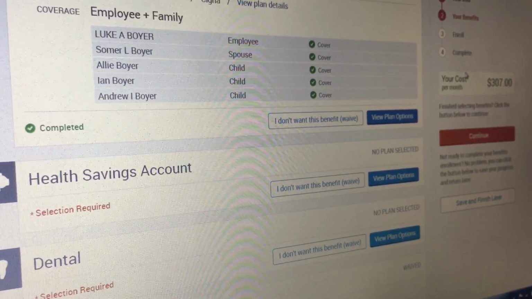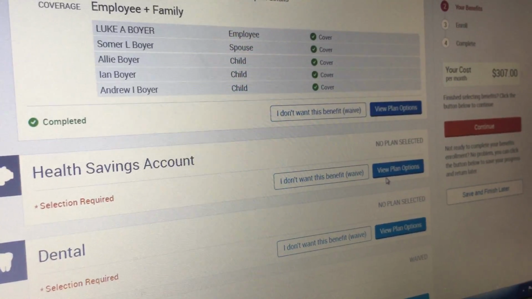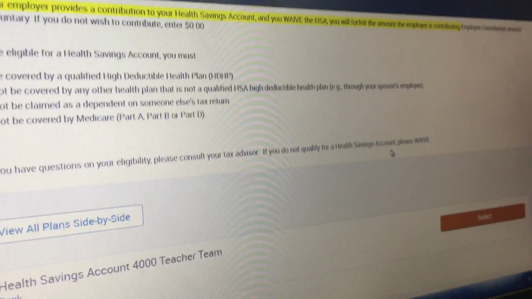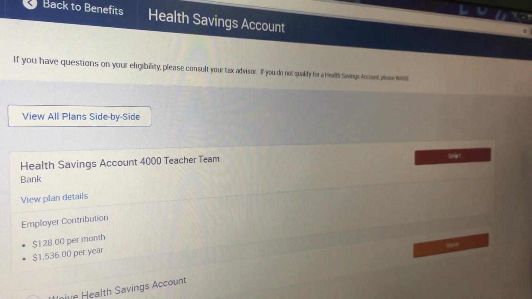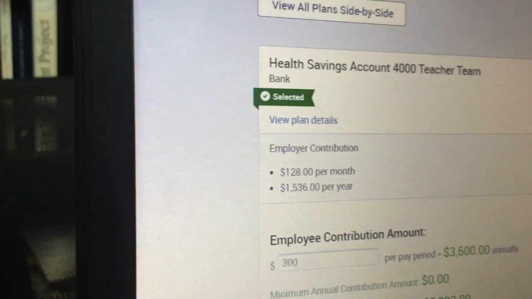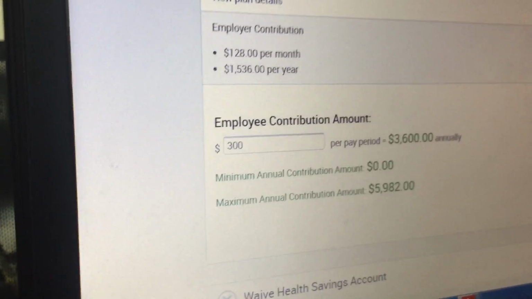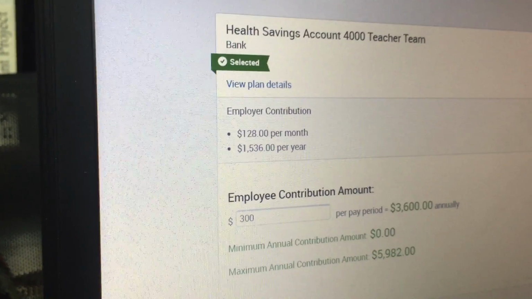Click on that view plan options and get yourself that district board paid contribution. So it takes you into this screen. It shows the amounts that the district's going to put in, and you click select there. And here's also where you have the opportunity to decide whether you want to put some voluntary contribution in.